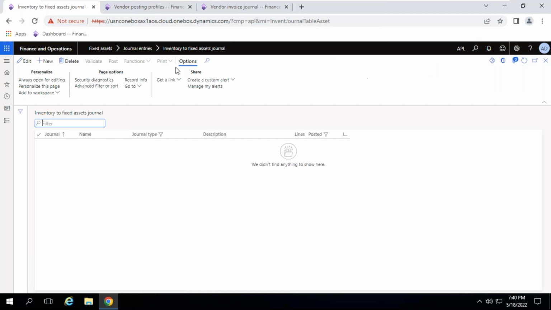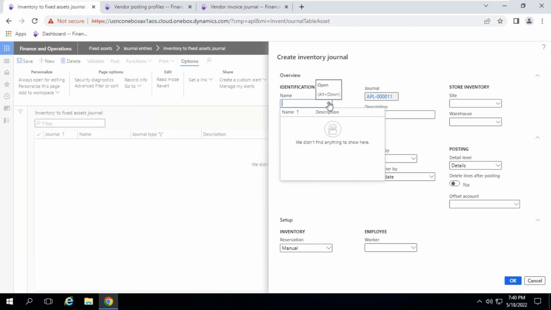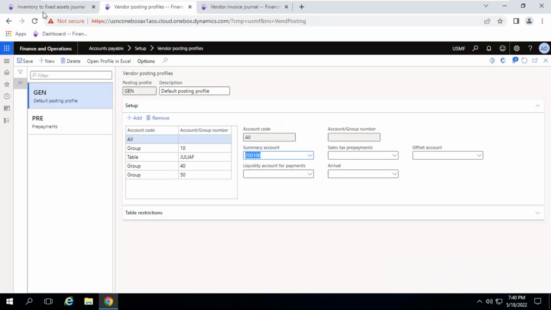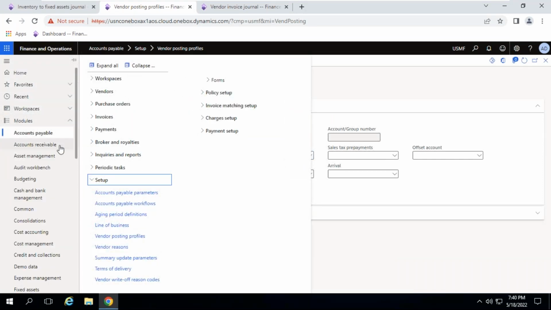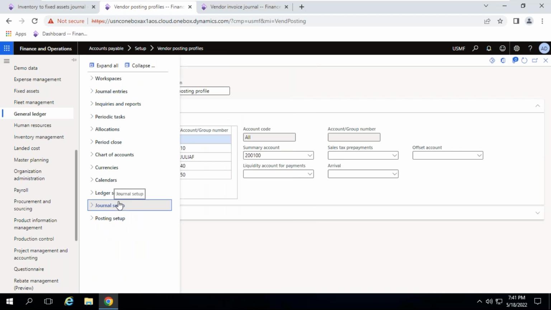So in this APL company, if I click new, then I need to select the journal name. Journal name is not there. If you want to create a journal name, where do I have to go? General ledger, journal setup, journal names.